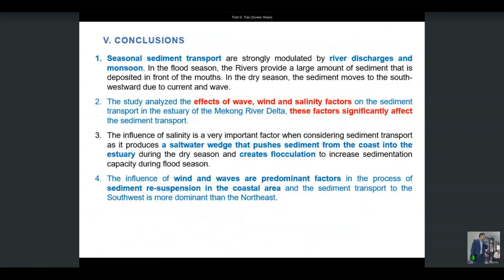And finally, go to the conclusion. First, the seasonal sediment transport is controlled by river discharge and the monsoon, which is the main factor in the Mekong River. The effect of wind, wave and salinity is a significant factor that affects sediment transport. The short waves push the sediment from the coast to the sea, and that creates flocculation to increase the sediment capacity during the wet season.